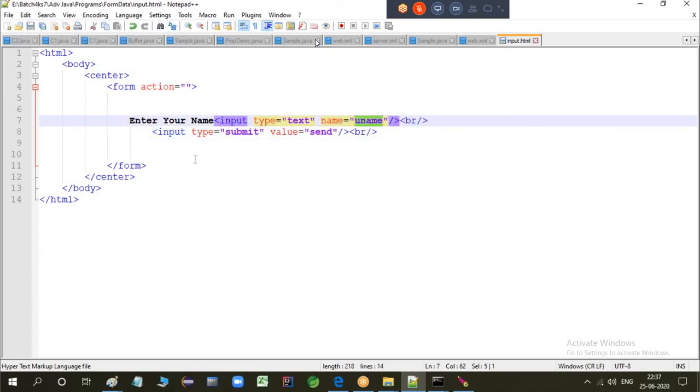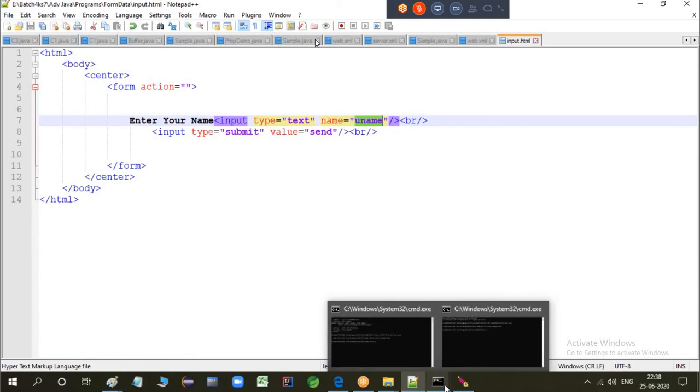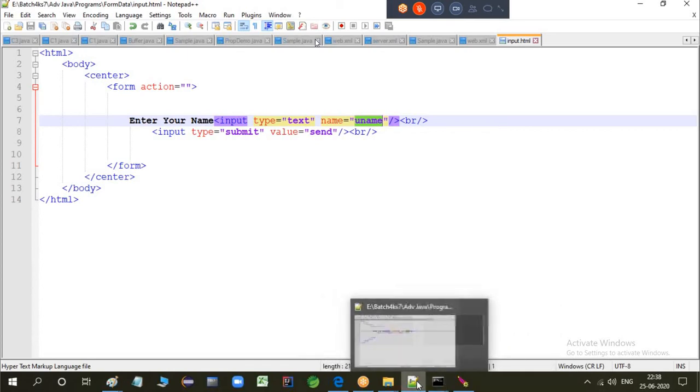Let me just create this one first. Okay, save this file. A simple HTML page it is. Now, next step. This is your first step of creating an HTML page. Next step, there has to be some servlet which takes this name.